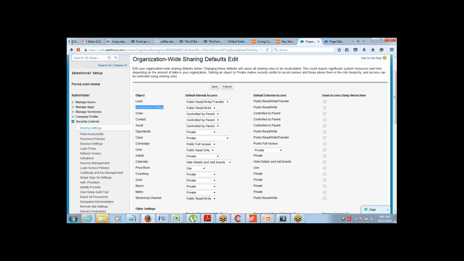So, the data level access can be defined using OWD, and whether you make it private or public, that applies on the entire organization. Now, the next requirement I will have is to deal with exceptions here.